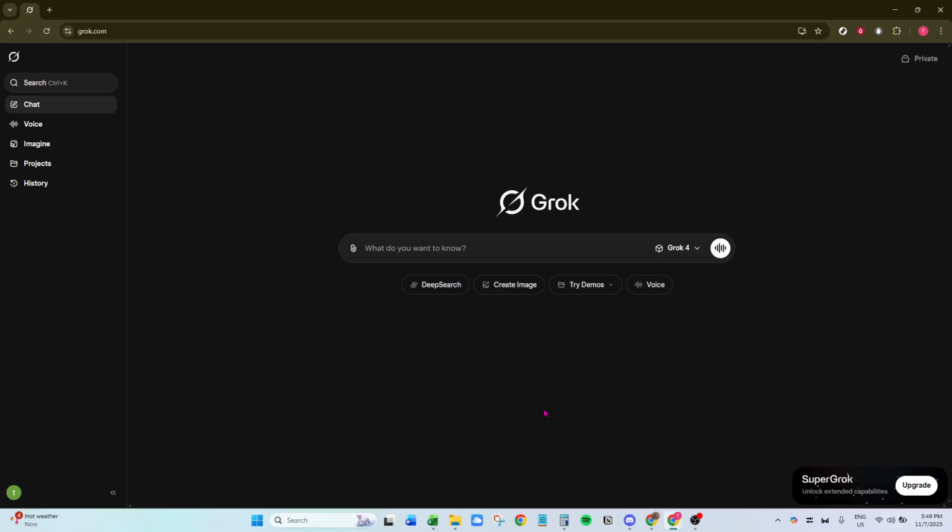To begin, you'll need to open Grok and log into your account. If you don't have an account yet, don't worry, it's a straightforward process to sign up. Logging in ensures that you have access to all the features Grok offers and any previous projects you may have worked on. Once you're in, you'll be ready to get started on creating stunning images.